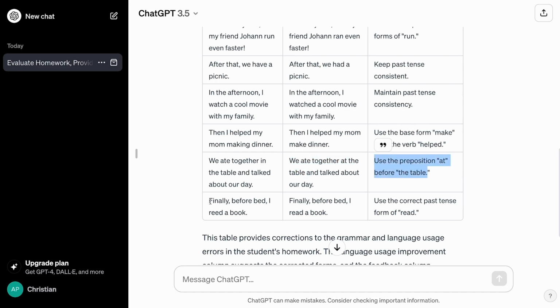And finally, we've got this sentence, finally before bed, I read a book. And this should be, of course, read a book with an A. And that's also the feedback we get. As you can see, we get very specific feedback on the language use of our students.